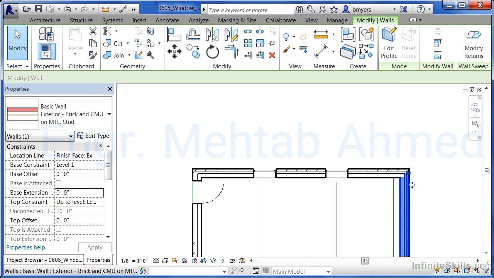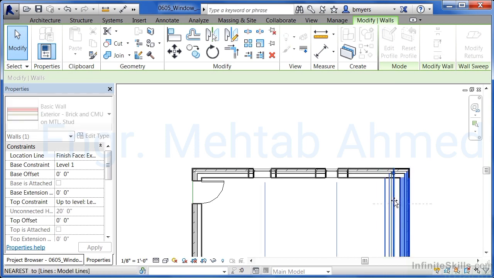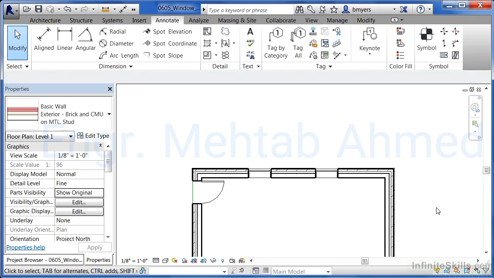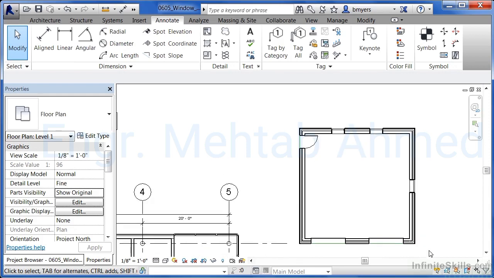Now, in order to get the wall back in the location that it was at, I'm going to click and hold my mouse button down along the edge, and then let go when it snaps onto that green line, and then click out into space. You'll also notice that the window that was on this wall here actually moved out with it, and it stayed locked when you moved it back in.